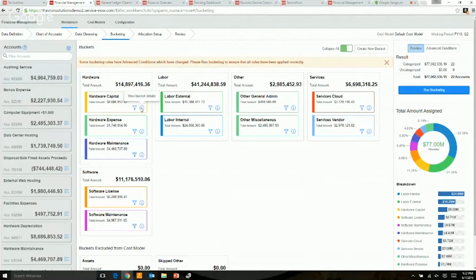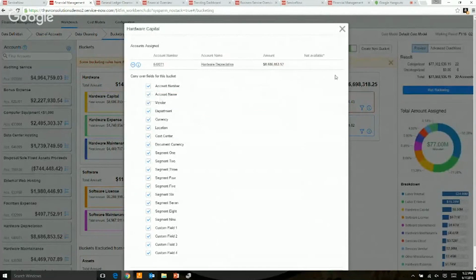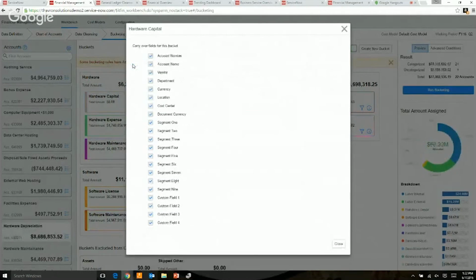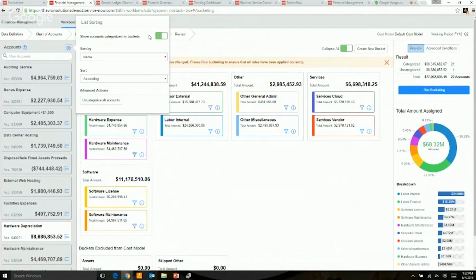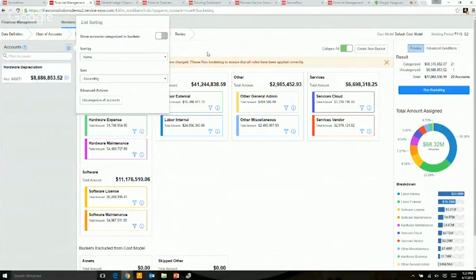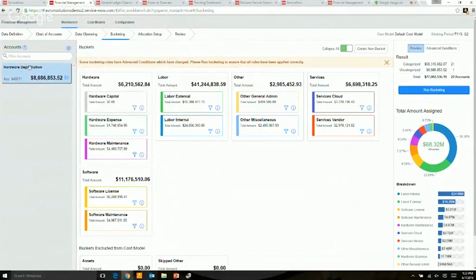So let's look at this bucket, and I'm going to unallocate it. So you can see now that these light ones are the ones that are already allocated. Those are the ones that showed up when I came up to the setting and said, show me all the ones that are categorized in buckets as well. If I turn that off, you'll see I now have just this one showing up here that's not allocated anymore because I unallocated it. And that's hardware depreciation. And so we're going to click and drag over to hardware capital.